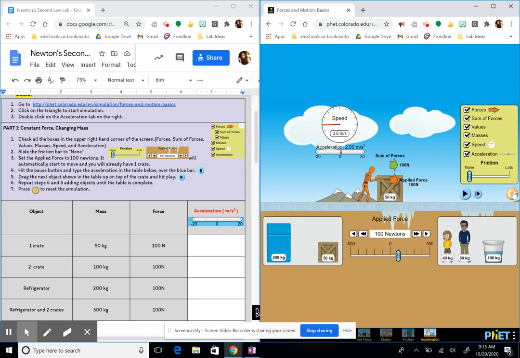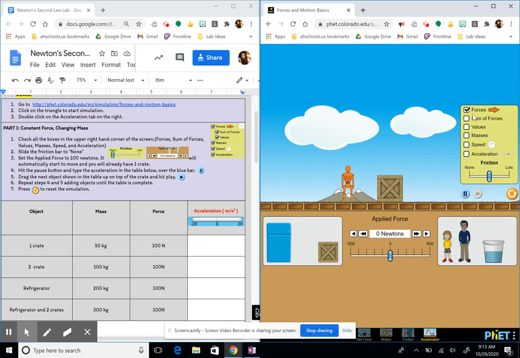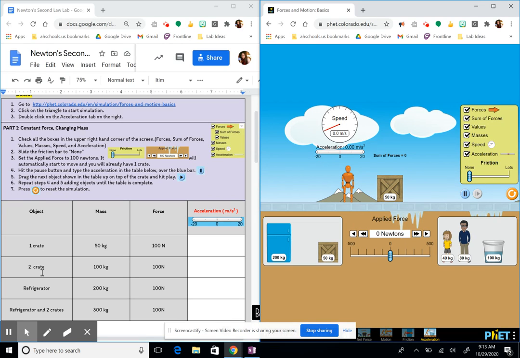And then we're going to want to reset it. So you're going to go ahead, reset, check the boxes, set the friction to none. Now this time we're going to do 2 crates. So we drag and put this crate on top. And then our applied force is still going to be 100 newtons. So we go ahead and we go 100 newtons, hit pause, and record the acceleration.